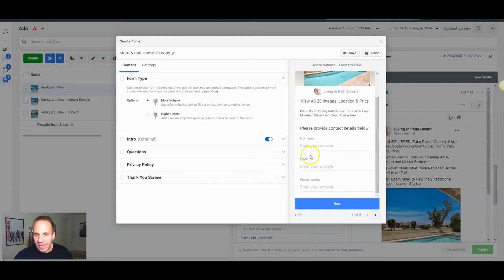As you can see, name, email, phone number. Typically, this is going to be pre-populated. Facebook's going to grab their information, so they don't have to type anything in, which makes it very, very easy. There are a couple downsides to that, and I do talk about that in the video that I linked up here that you can check out. There are pluses and minuses to doing these lead ads. It's a lot faster, however, you're not going to get the best quality of leads.